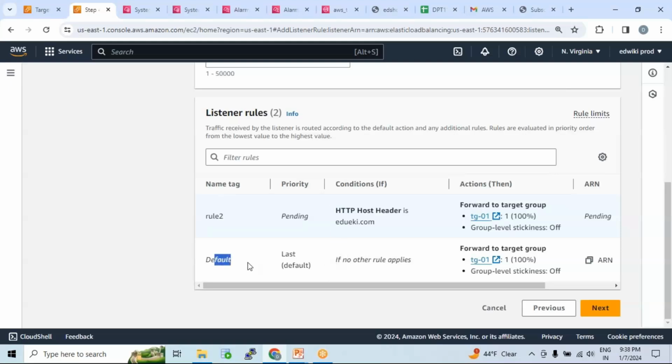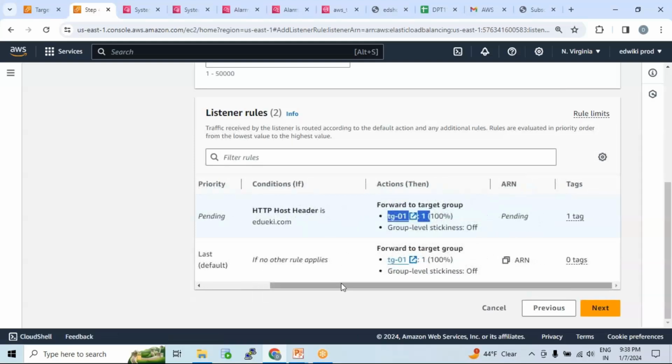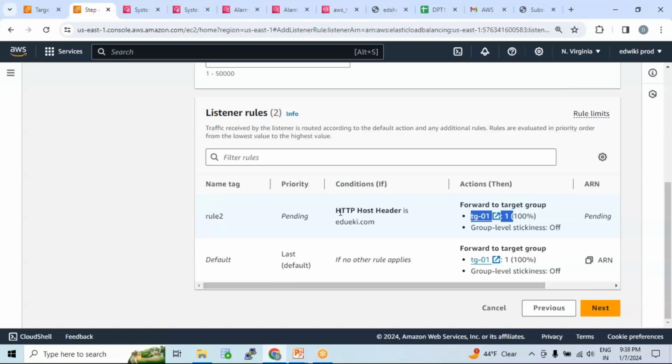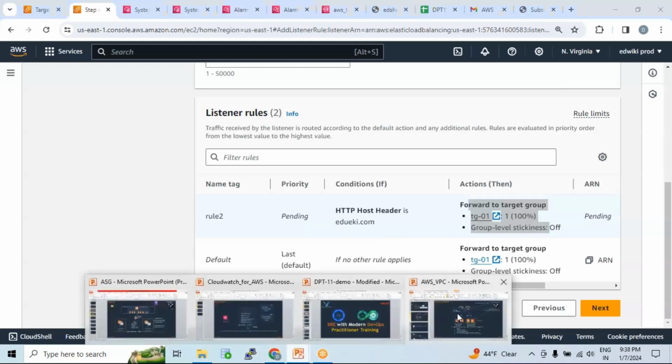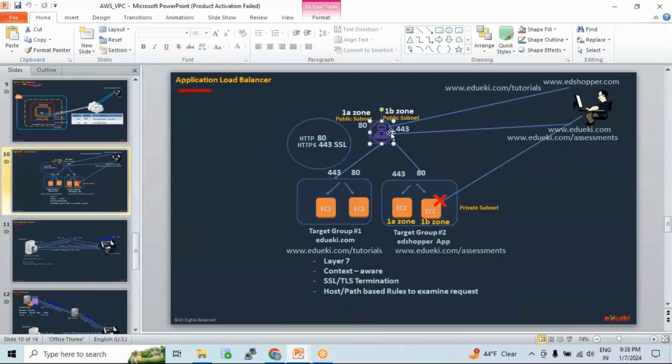By default, all the traffic will go to this target group. If the incoming request is for eduyeki.com, it will go to this target group. Like that, you can add multiple rules by saying what kind of request should go to which target group. That's how one load balancer is enough to understand the incoming URL, and based on that, the traffic should go to which target group out of the available target groups in your list.